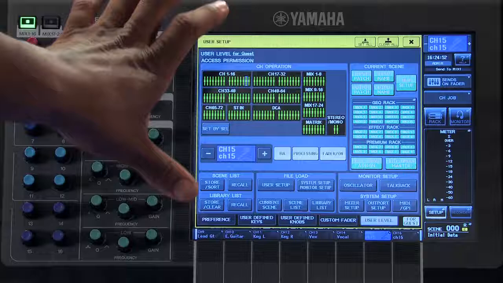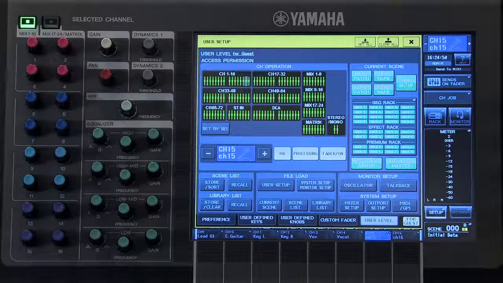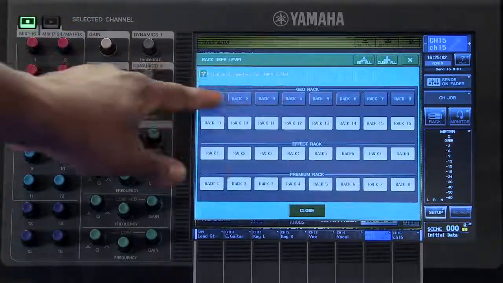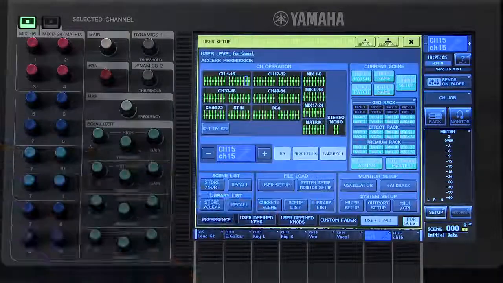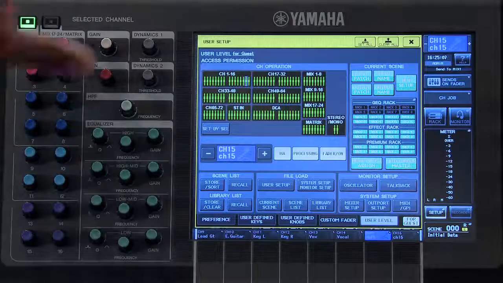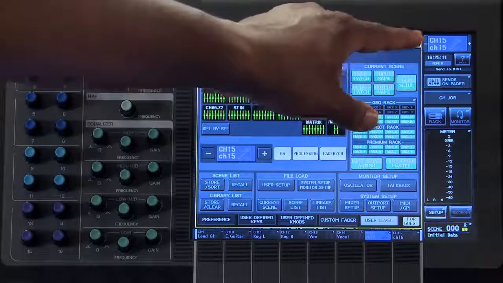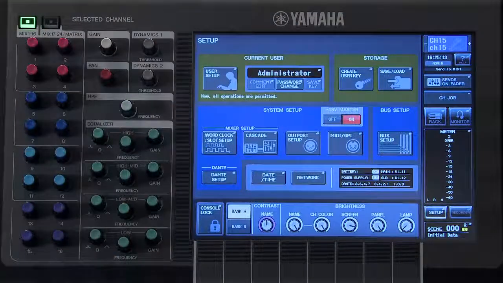On this pop-up, we can configure the amount of access that our guest account will have. Let's eliminate some parameters. Once your guest account settings are finished, go ahead and touch the X in the upper right-hand corner to close that window.